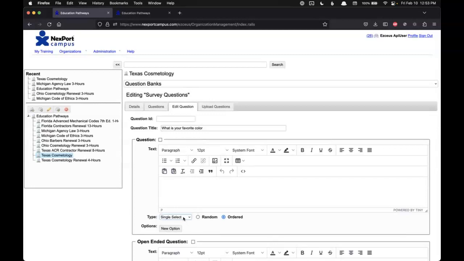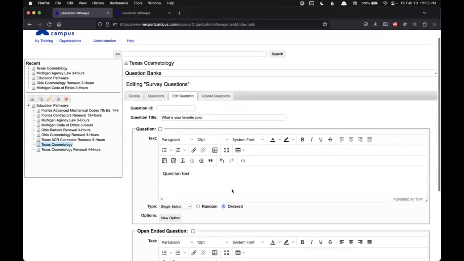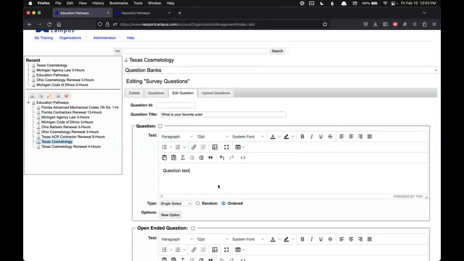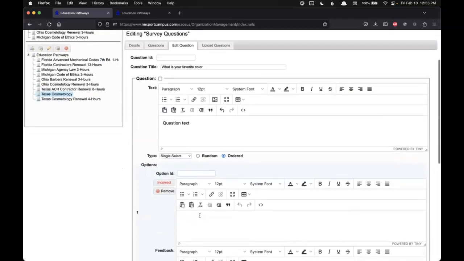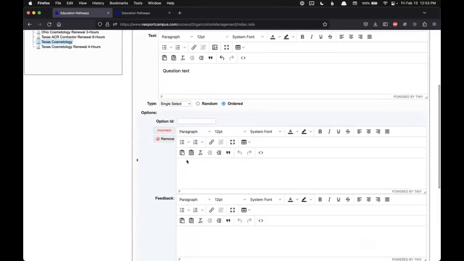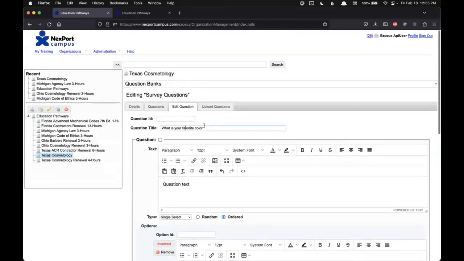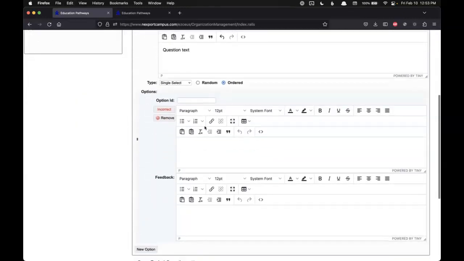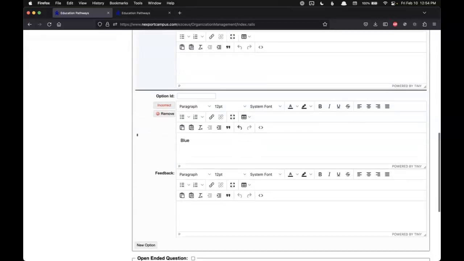Give it some question text there. And then the type, and give it an option. It's a single select, so you've got to give it options. Hit new option. You know, and then what was the question again that you put up there? What is your favorite color? Okay, then put in red for the first option. You can include images or whatever, and then hit new option at the bottom again, and say blue. Got it. And then save it.